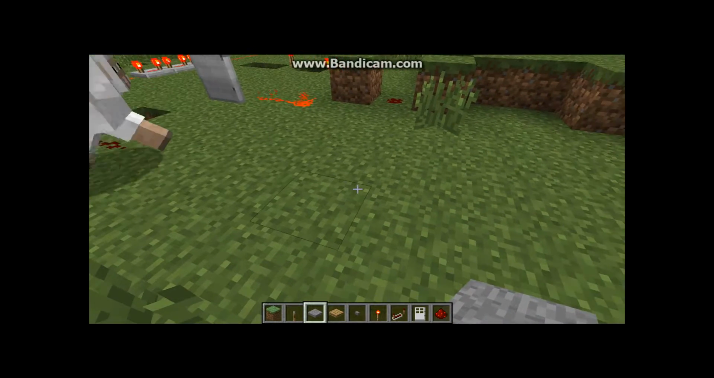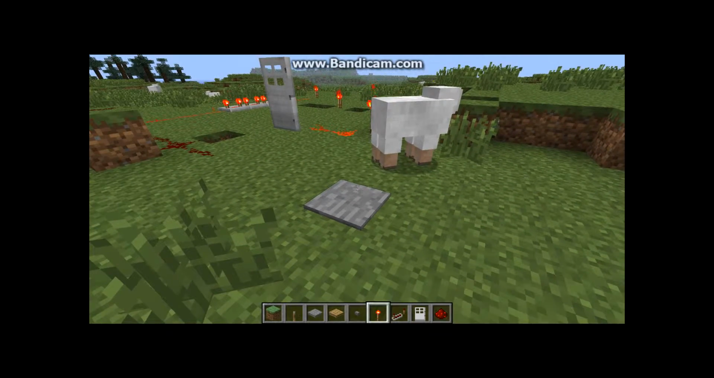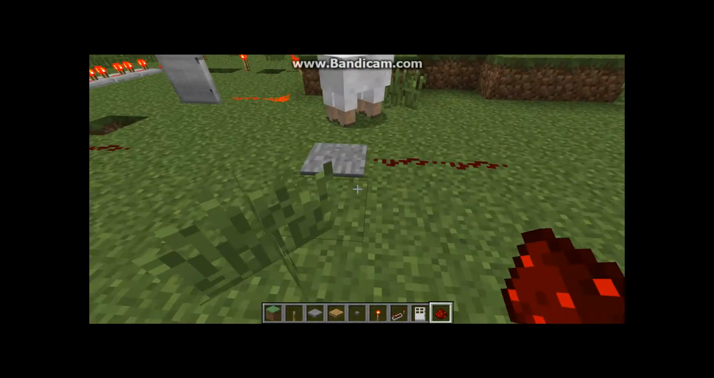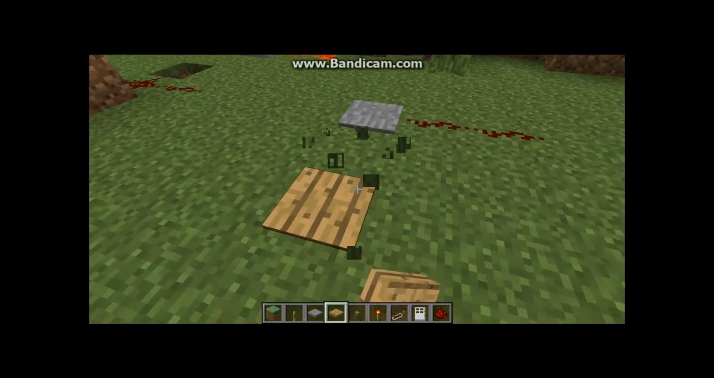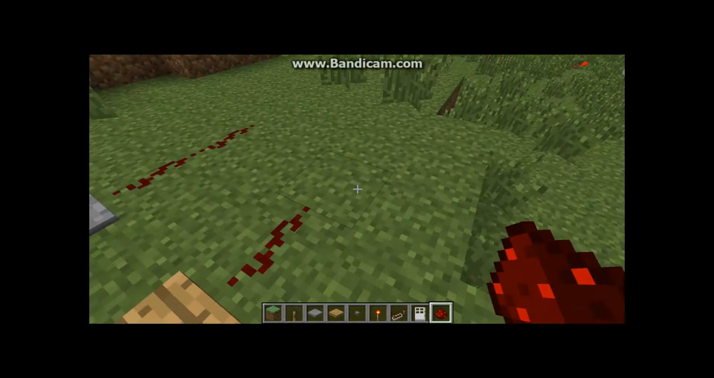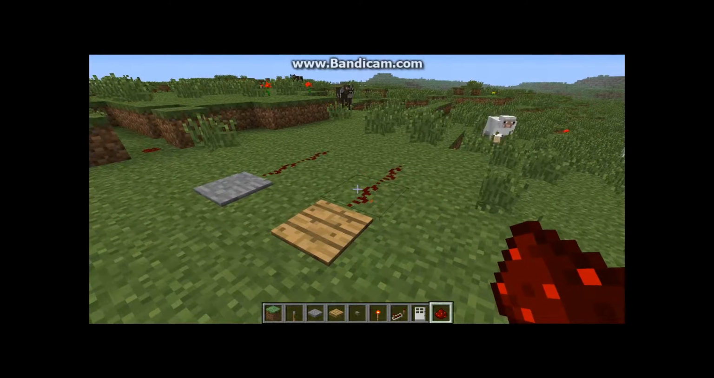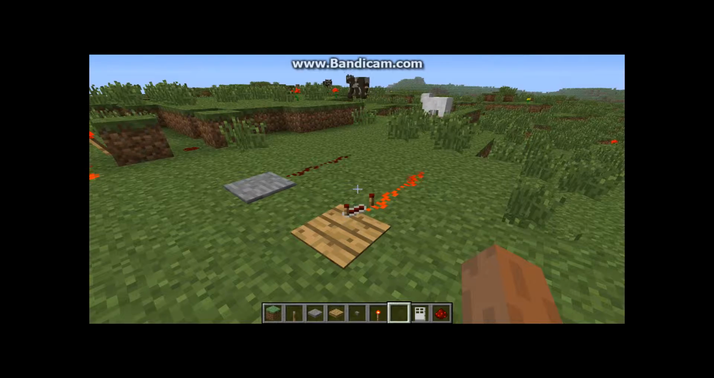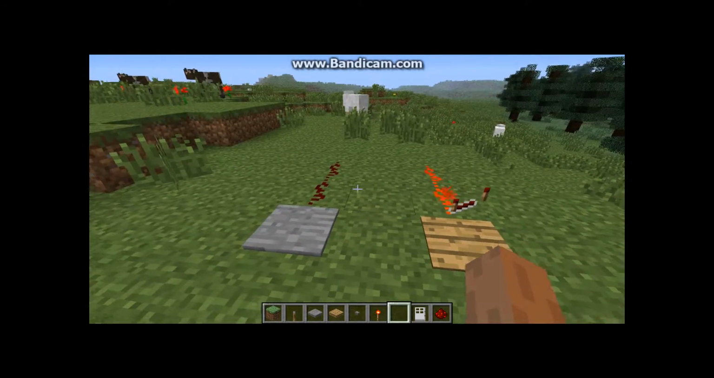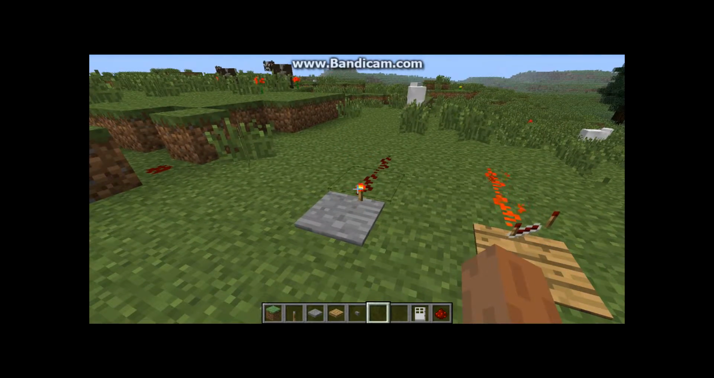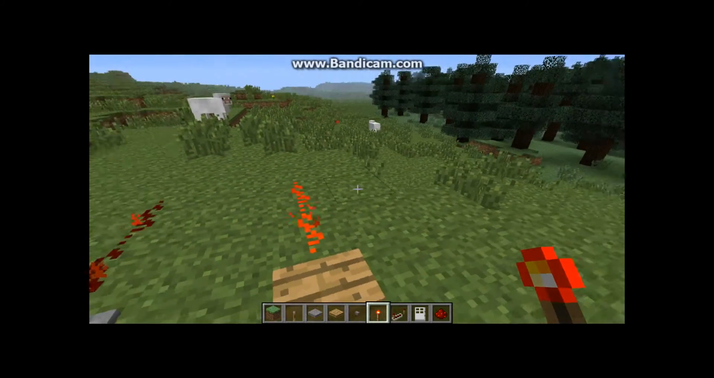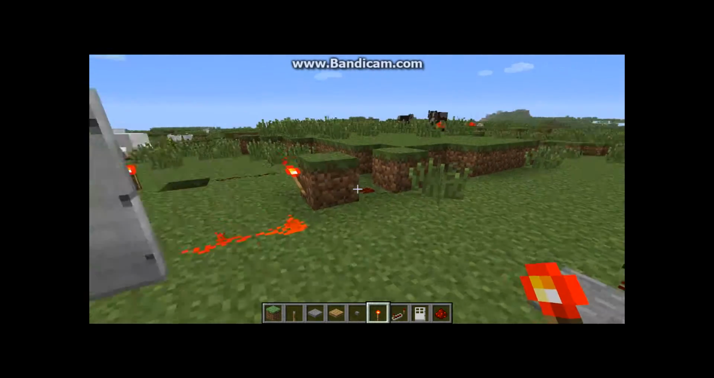There are several other power types. There are stone pressure plates, and there are wooden pressure plates. They're slightly different. They both activate when a player, an animal, or any sort of mob walks on them. But the difference is the wooden pressure plate will activate when you throw an item on it. A stone pressure plate won't. So that's the difference.